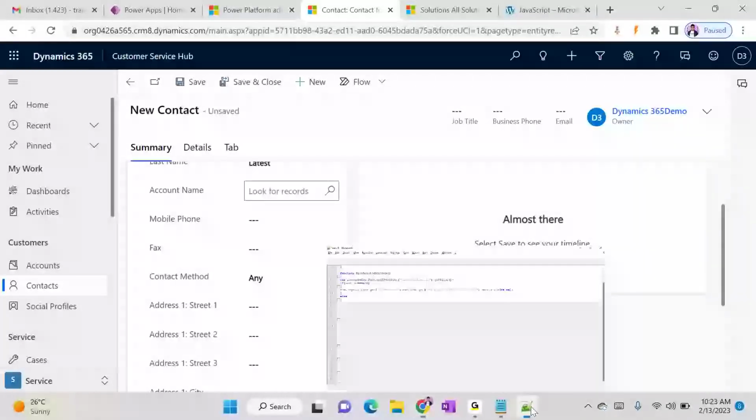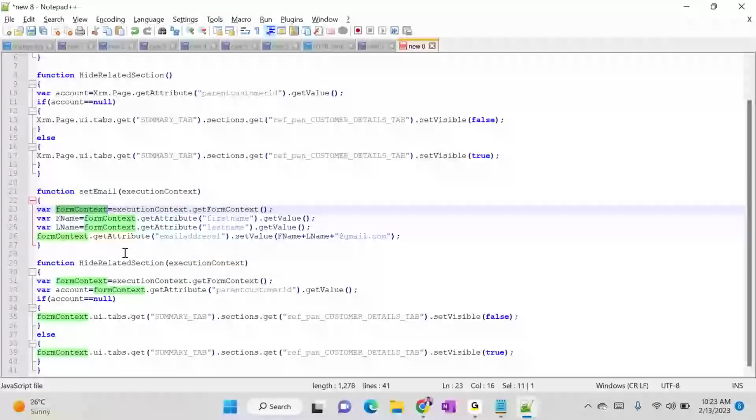Because we are using form context instead of xrm.page. If we use xrm.page, then we need not pass this execution context. We need not read the form context from the execution context, because we are directly using xrm.page. Now, since Microsoft is going to deprecate xrm.page, we are using form context.